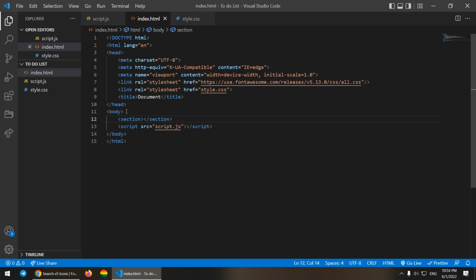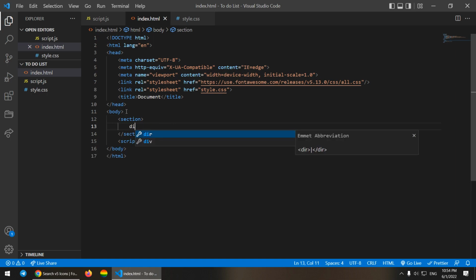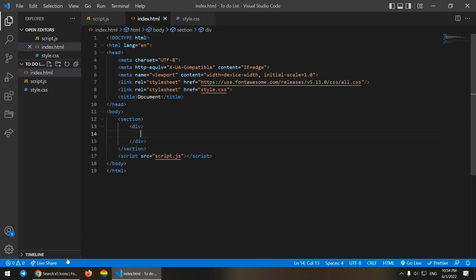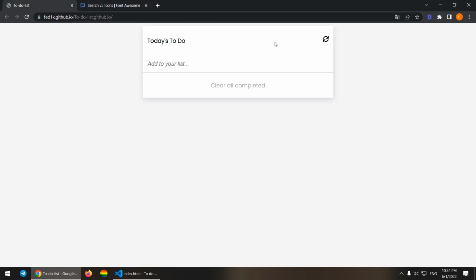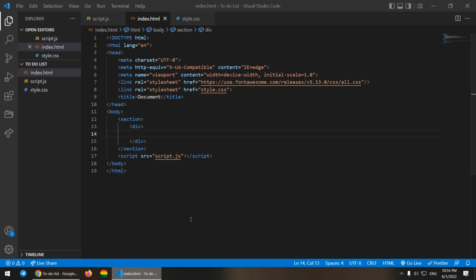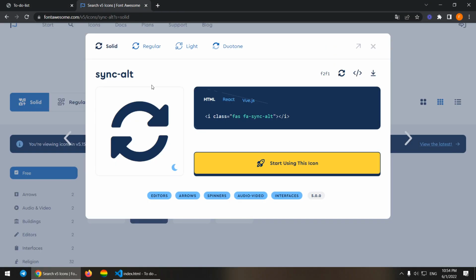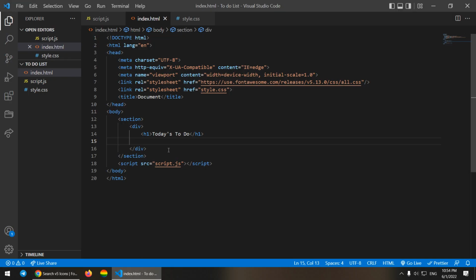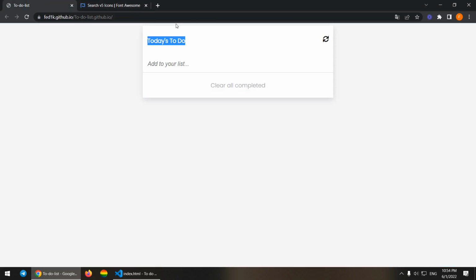boilerplate. So we need a section. Inside the section, I'm going to open a div, which is going to be for these 2 elements, and let me copy this and put it inside an h1. After that, we are going to take this and put it here. So that's all for our header. Let me give it a class of header. That's all for the header part. We are done with this part.